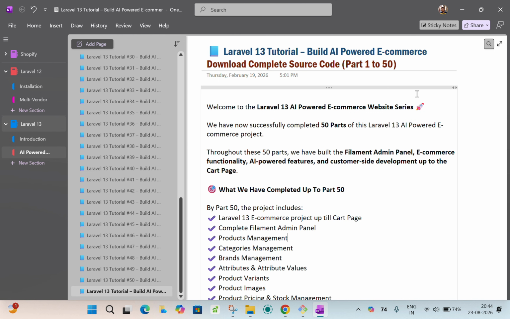So in this video, we are going to download the complete source code that we have done from part 1 to 50. Throughout these 50 parts, we have built the Filament Admin Panel, e-commerce functionality, AI powered features and customer side development up to the cart page.